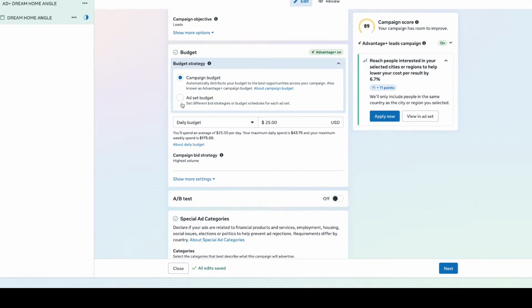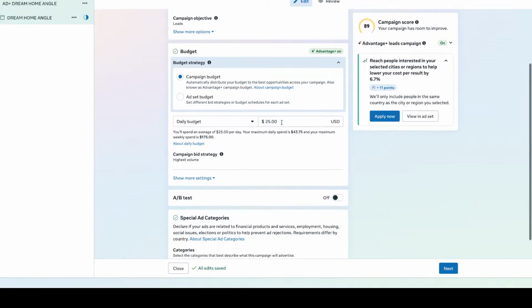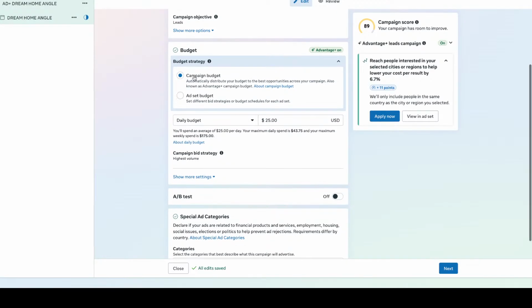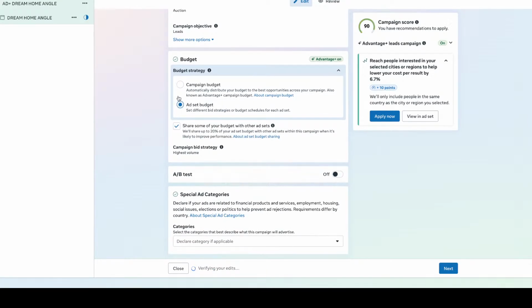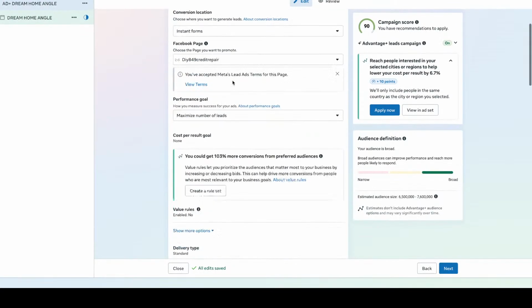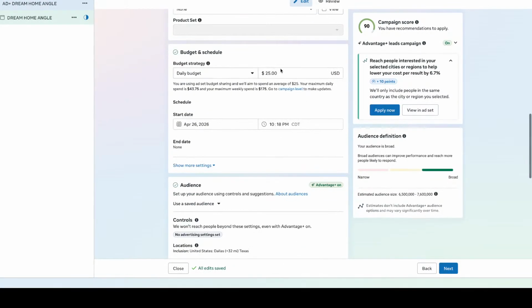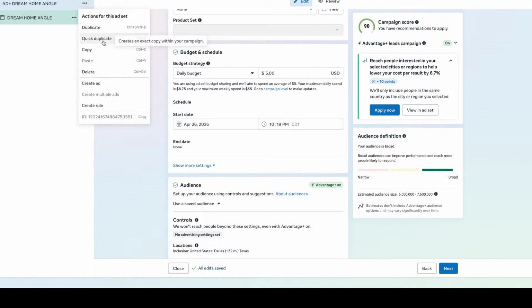So what I will say is you probably want to test one ad set per angle. So we have a $25. We're going to switch the budget. So instead of campaign budget, we're going to run an ad set budget. So each individual ad set will have its own budget. That way we can do $5 per day per angle. Let's say we have like 5 angles. But for this example, we're just going to do 2. Okay, so what you do is you click on these 3 dots and you click quick duplicate.